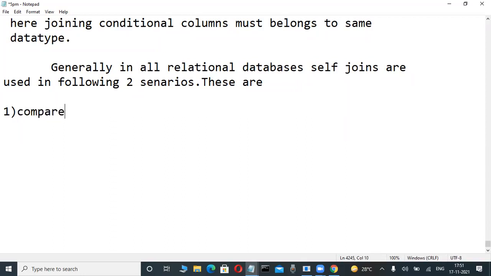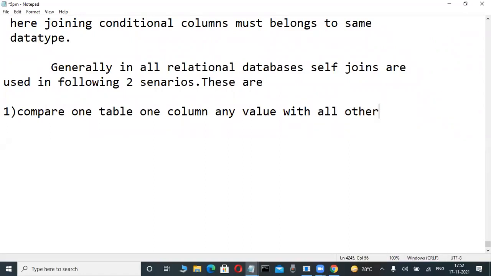Compare one table, one column, a value with all other values in the same column.